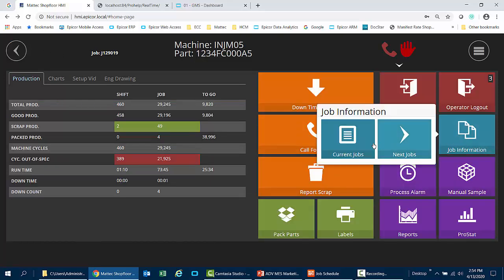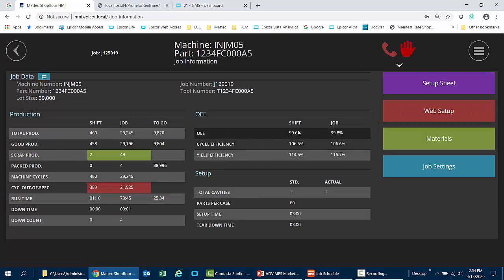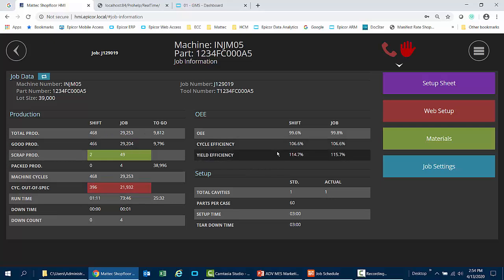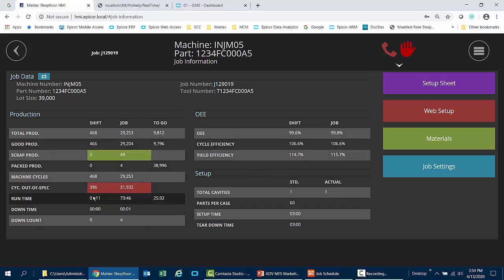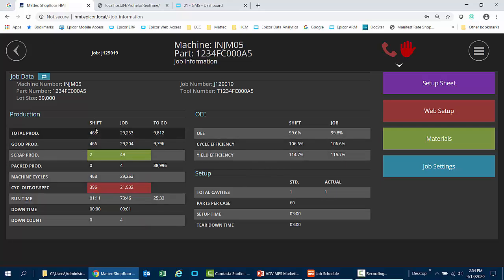If I go to job information, I can go to the current job and see detailed information on how we're performing as of now, from cycle efficiency to OEE to my production runs, and it's based on shift and job and what I have left to go.